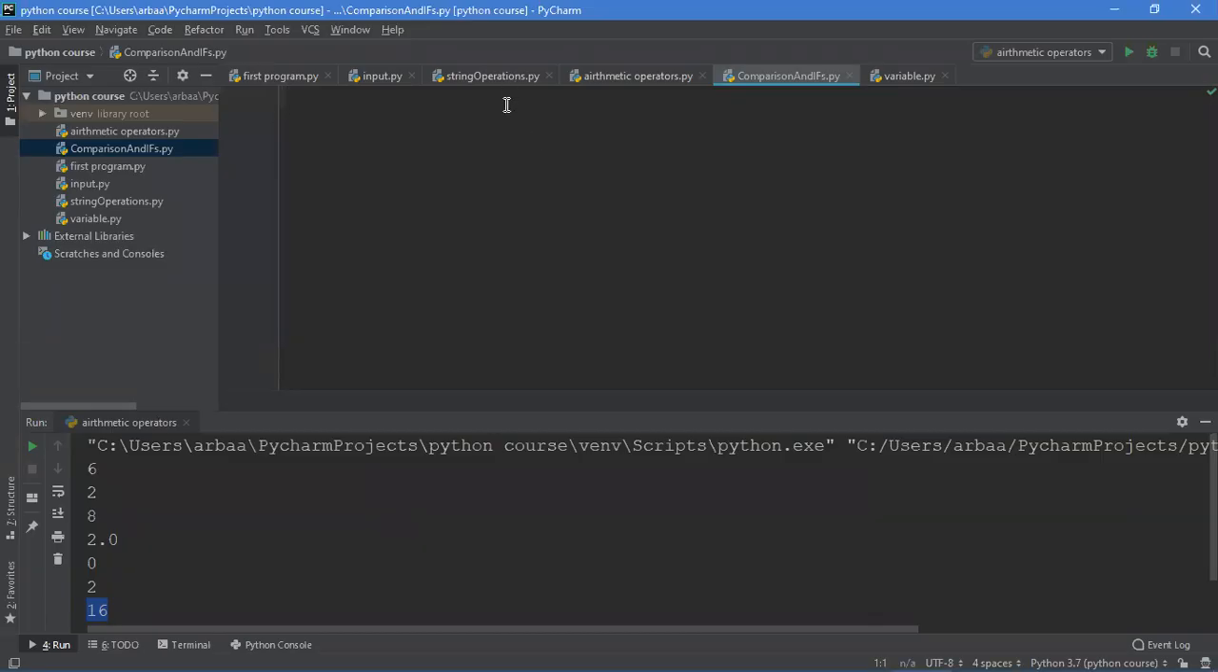So today we're going to look at our comparison operators and the if statement. I've just created a file called comparison and ifs, and in this file I'm going to tell you how we use the comparison operators and how we use the if statements. Let's first talk about our comparison operators. All right, so the comparison operators work like this.